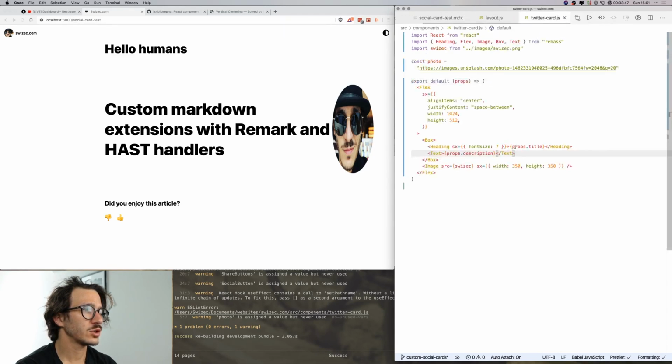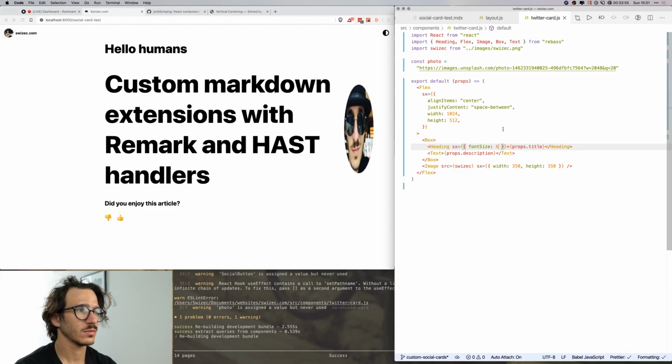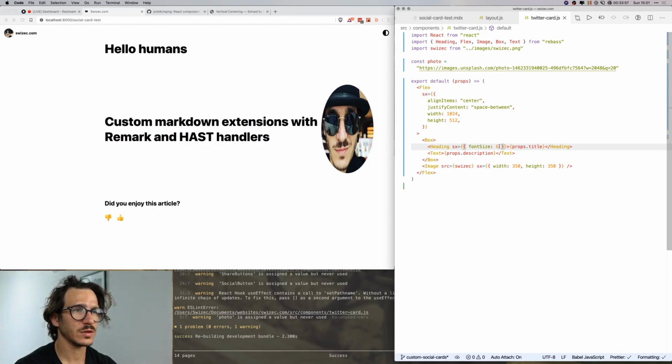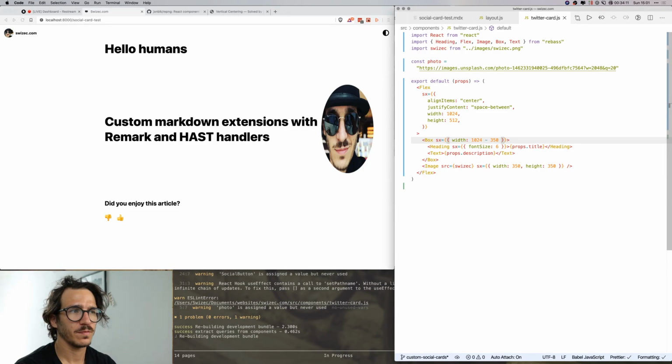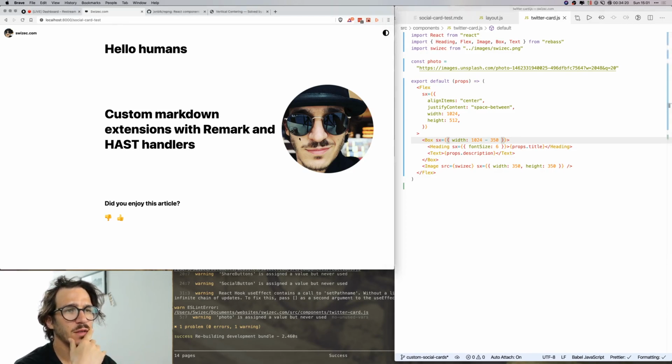Okay, Twitter card.js, and make it a little smaller. How did that make the font size bigger? Okay, and then this box needs to have an SX width of 1024 minus 350. Custom markdown and hashed handlers. Okay, I feel like the picture of me could be different as well, but we can deal with that later.